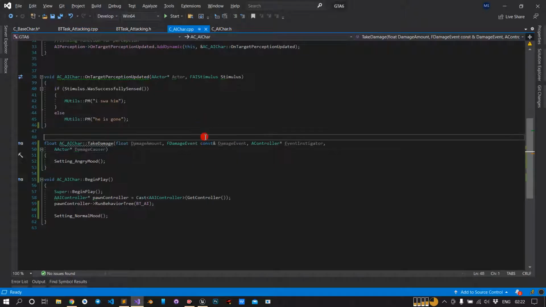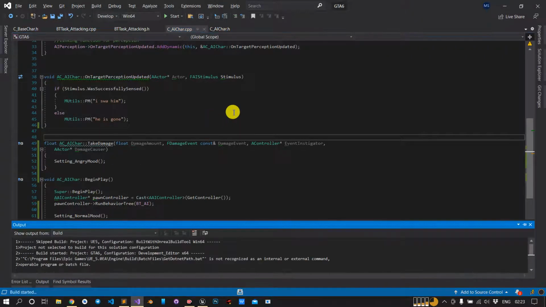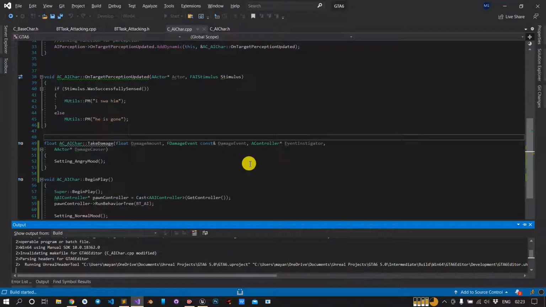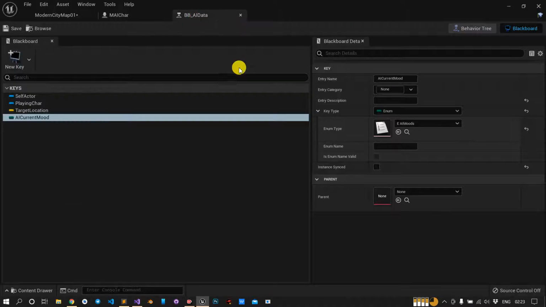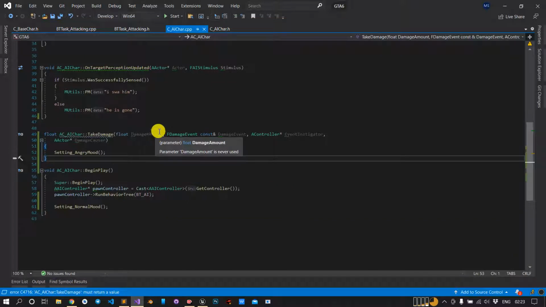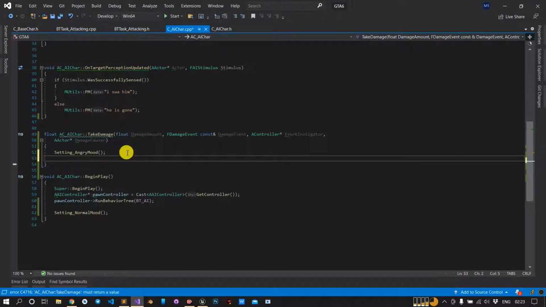I haven't compiled these functions yet, so I'm just saving and compiling. And now that AI should work fine, let the compiler do its task. Okay, I have got an error that this function must return a float value. So I will return 0.